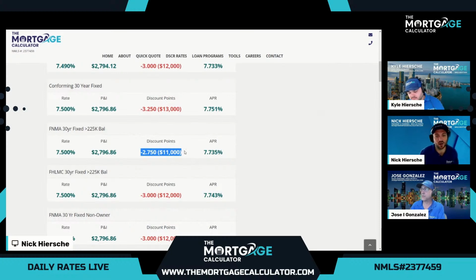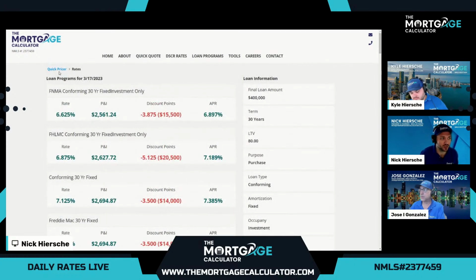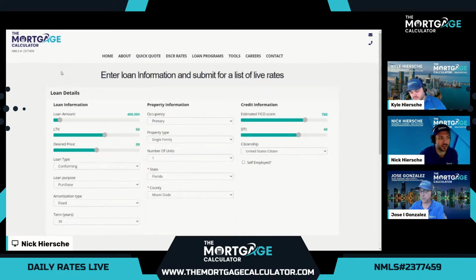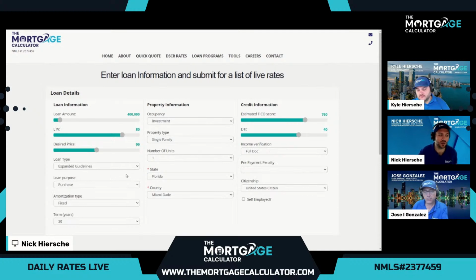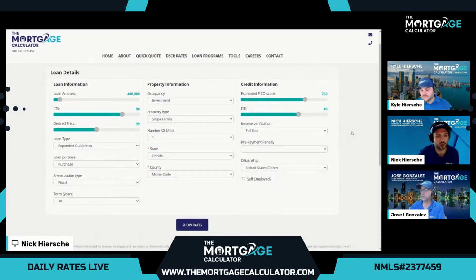And that's where our non-QM programs come in. So we'll do our final scenario for the live rates. We'll pull up the 80 LTV. We'll switch it to investment. And this time, we're going to compare our conforming options to our non-QM expanded guidelines in order to find some alternatives, hopefully for less discount points.